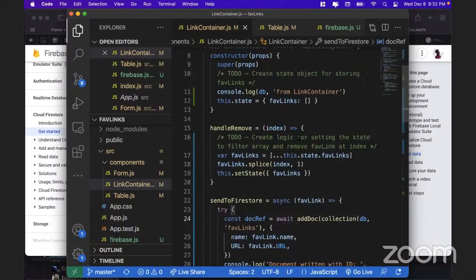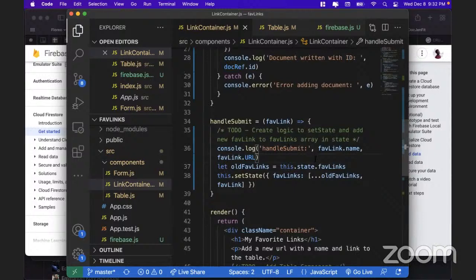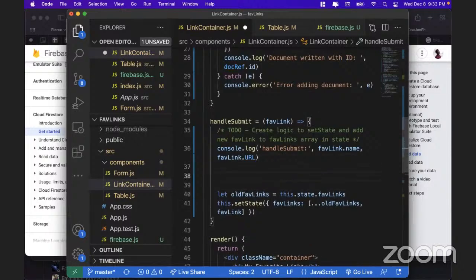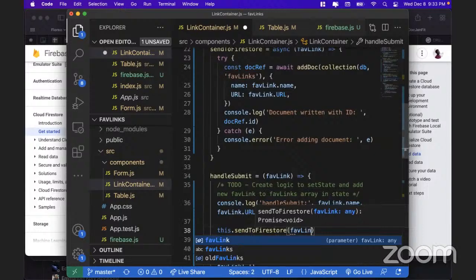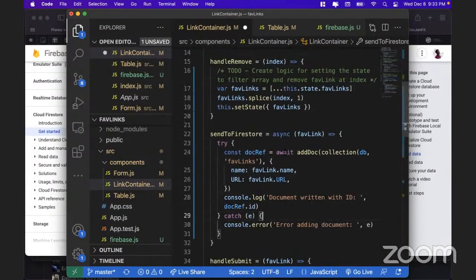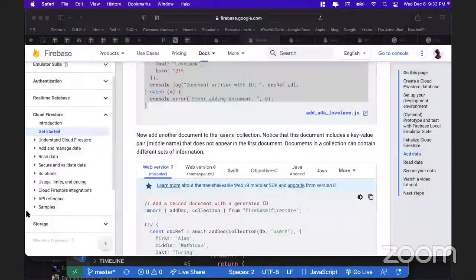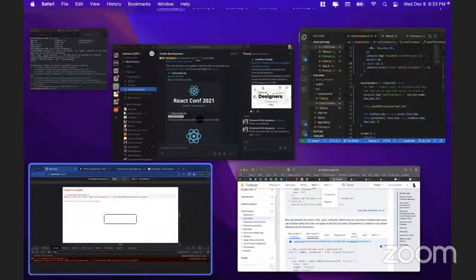And the next thing I want to do, just to test to make sure that we are connected here, is in our handle submit. So after console logging, that's fine. Before we change the state and stuff, I'm just gonna call the send to Firestore function and pass the fave link. And cool. So save this, and then let's see what happens when I add a new fave link.